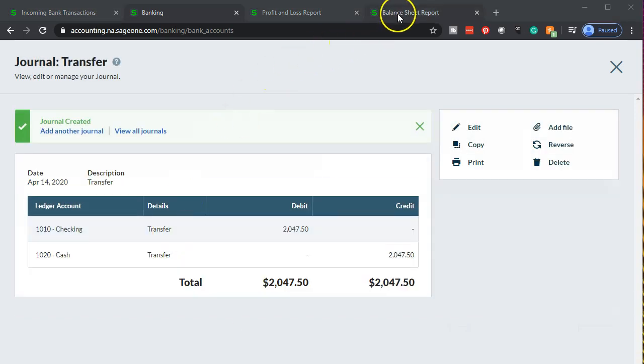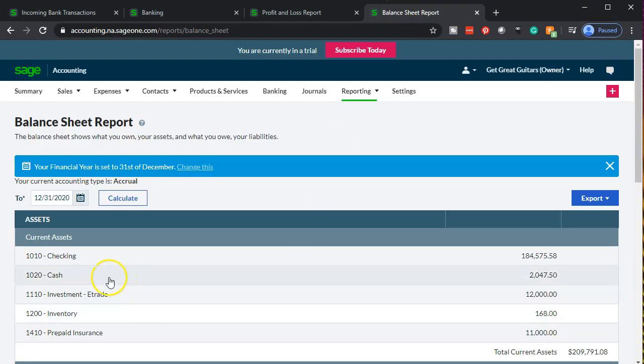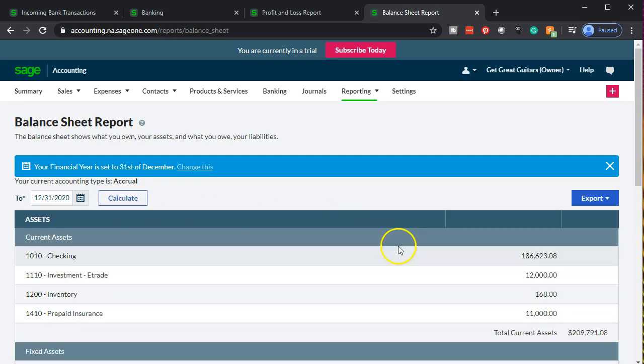There we have it. Now, if I go back to the balance sheet, what's going to happen? The cash account's going to go away. Checking account's going to go up by that $2,047.50. Let's calculate it. See that? Disappear the cash account. Checking account went up.